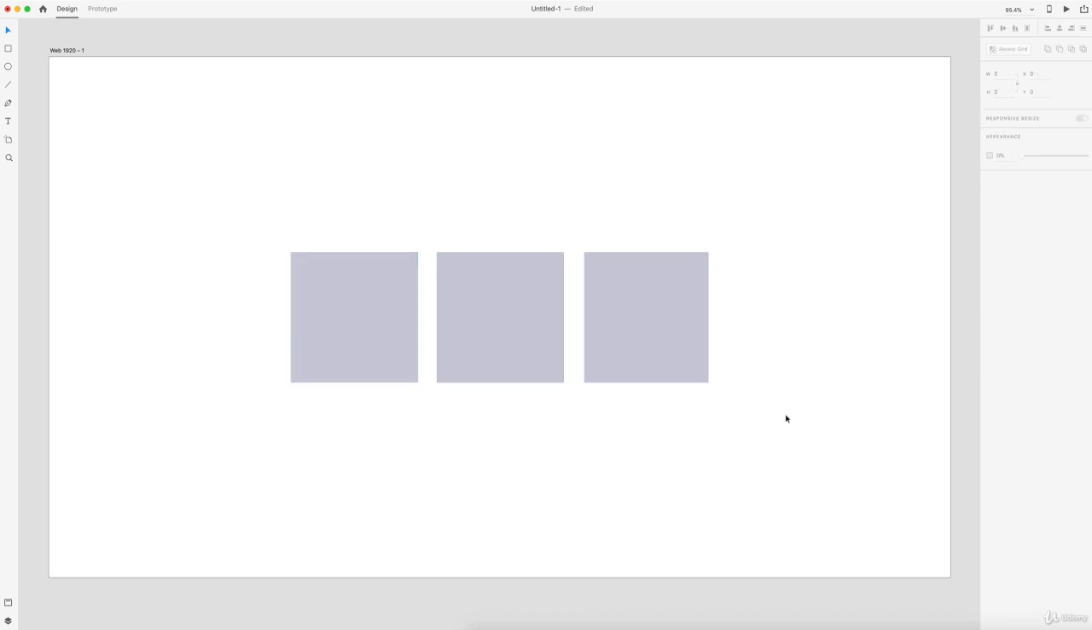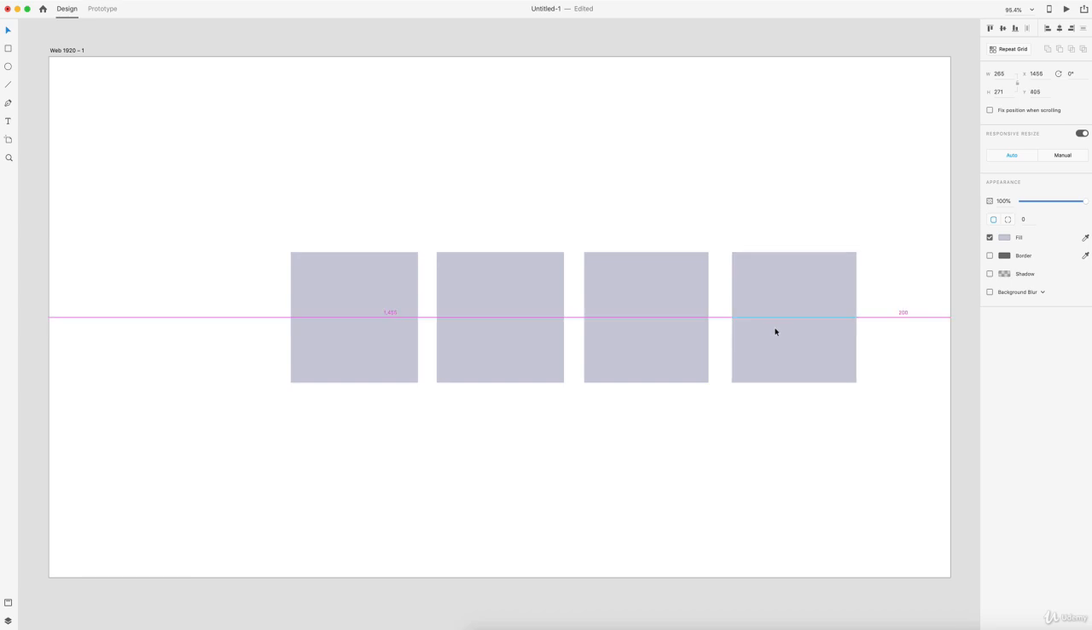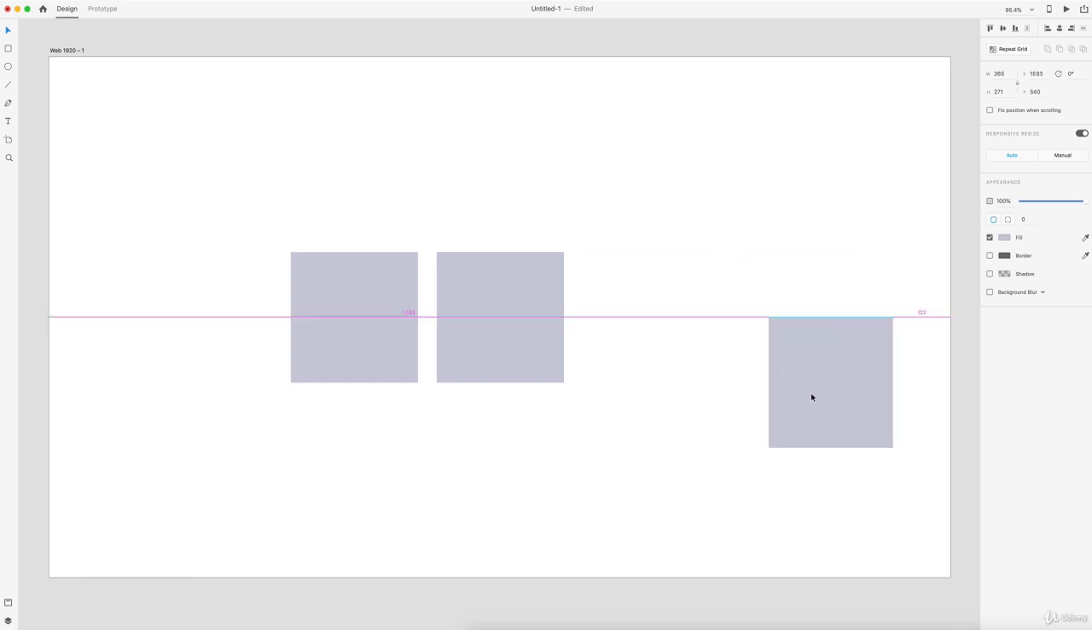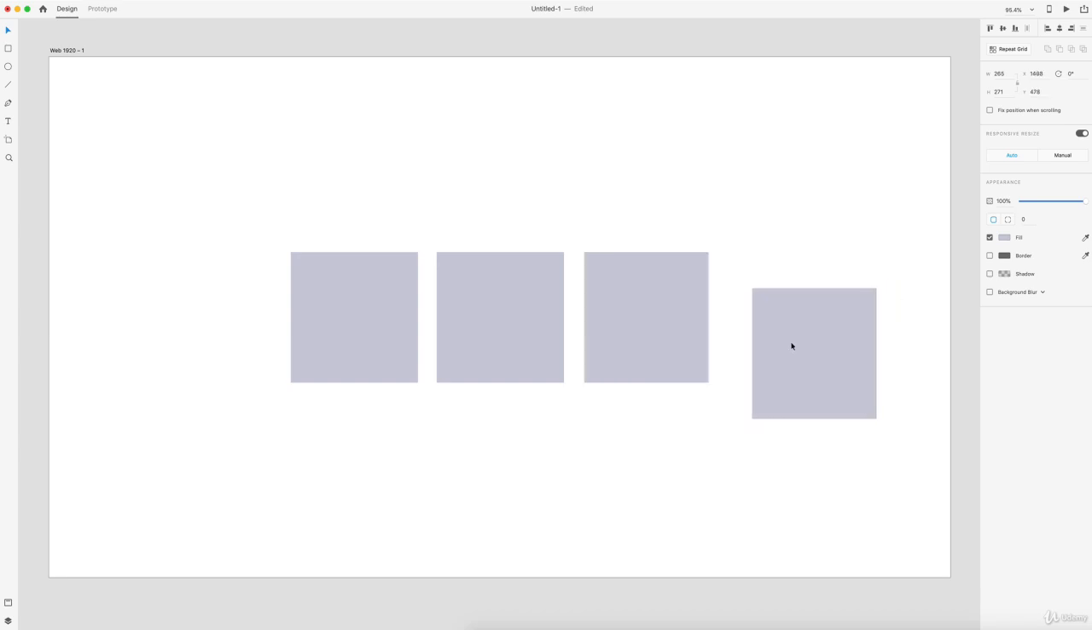If I want to create a copy of something, I can hold Alt and just click and drag, and it will make a duplicate of the original. If I release Alt while dragging, I'm now moving the original around. So if I continue holding Alt, you'll see that I'm now making a duplicate.